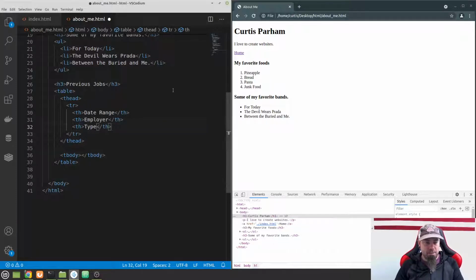If I save and go over here and refresh the page, you can see that we have previous jobs, and then we have this date range, employer, and type. This doesn't look much like a table yet, because it's all kind of shoved together. But we'll keep looking at this. Let's see what happens now.